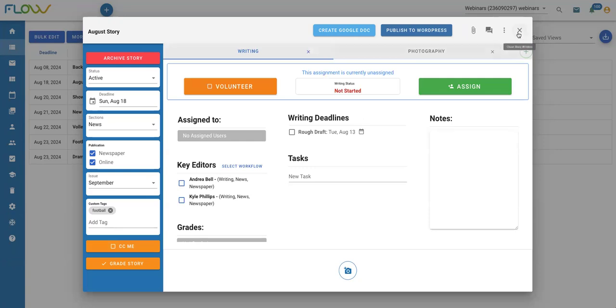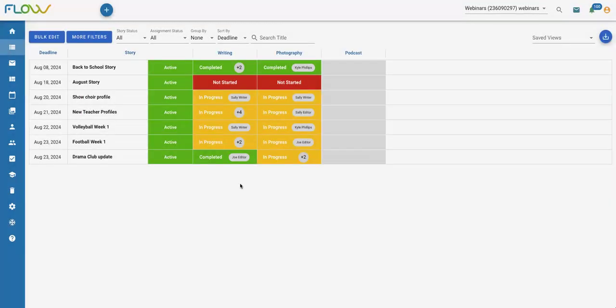Now that the story is created, if I go take a look on the spreadsheet or the stories view page, I can see there's my story with the assignment types, and I get a nice visual of the progress. So my next step would be allocating those assignments to members of my staff. And there are kind of two different ways that you can do that.